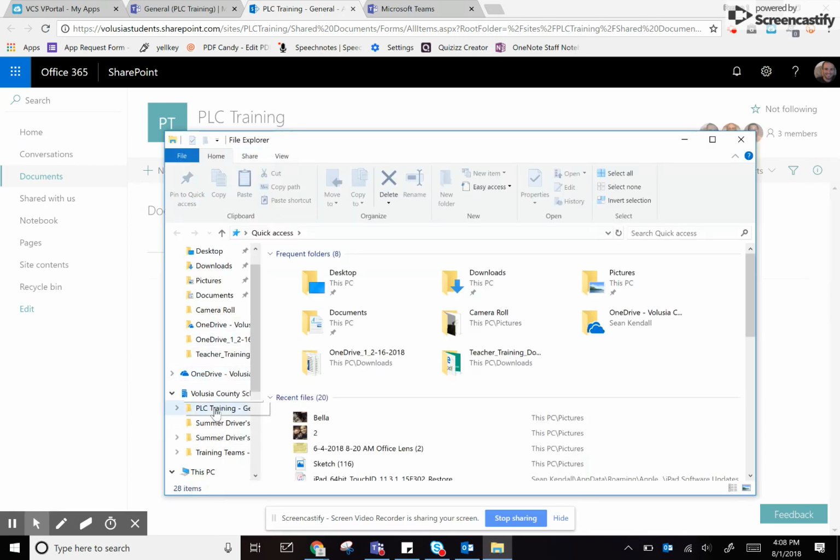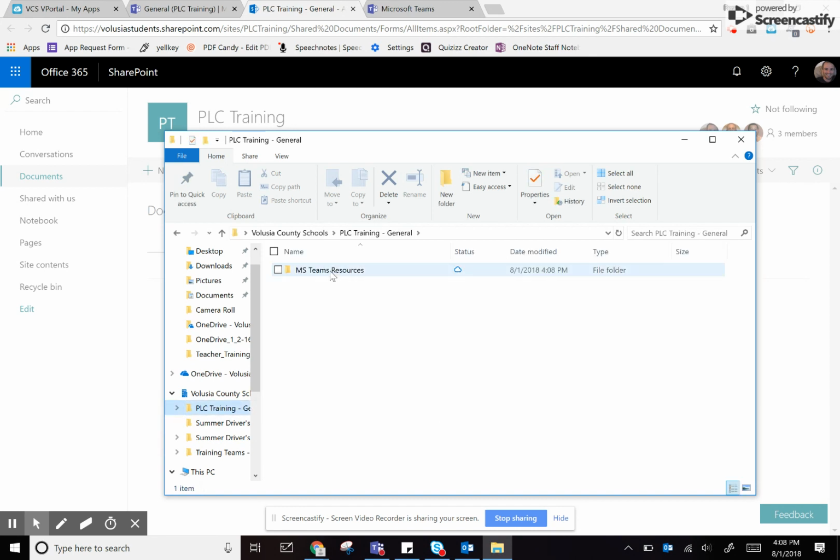you're going to find PLC training. So you're going to find whichever one is the team that you put there. So now, without going to Teams and without going online, I can go to File Explorer, look right under OneDrive, and I'll say Volusia County, choose your team, and there's your resources. You never had to go to Teams. You never had to go online. A nice, simple way, very similar to what you normally do.